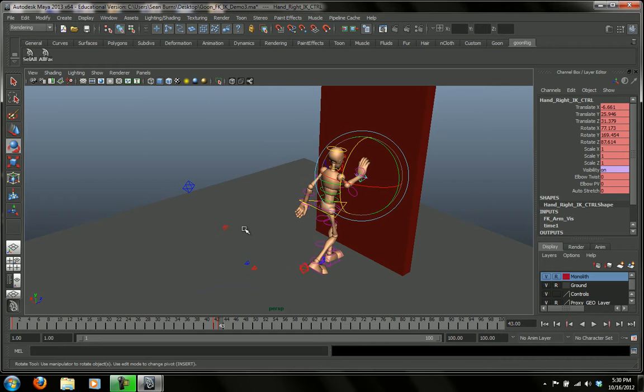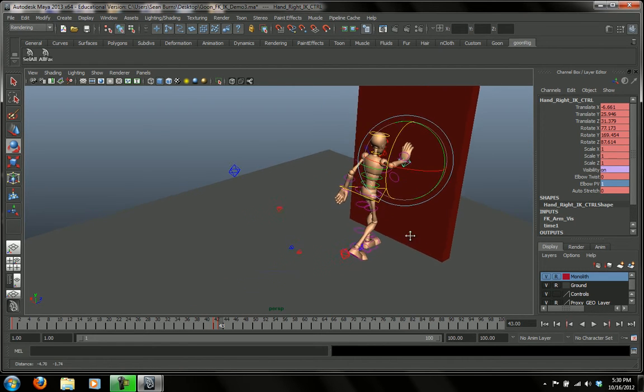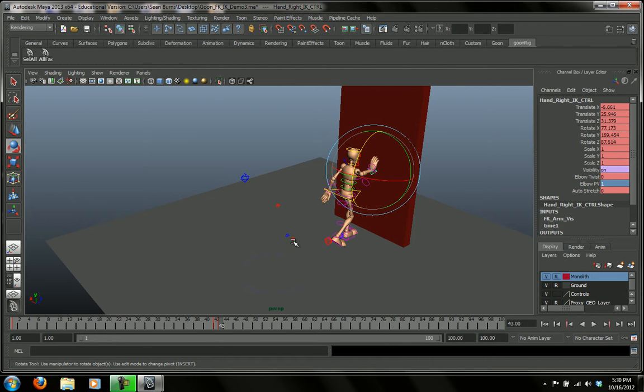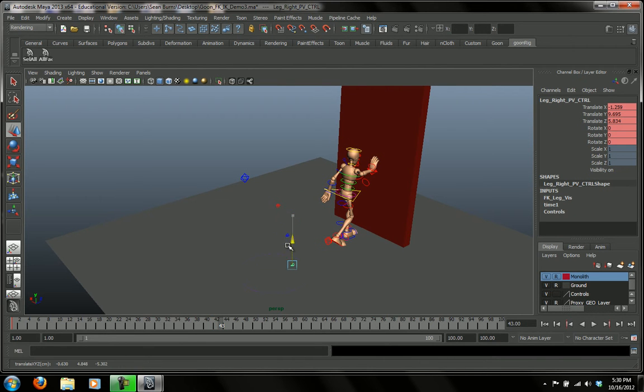It's not matching up completely. I'm also going to make sure that my elbow pole vector is on. Okay, so if we go back here, this should be his elbow pole vector. Let's just see if that works. No, that doesn't work. Is that the wrong one? That's his leg pole vector. Let's just undo that. Here it is. It's this one here. I had the wrong one.